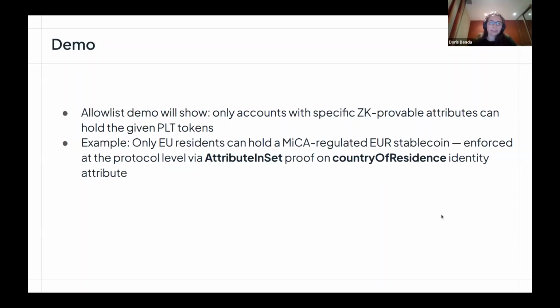The demo that I want to show you is an allow list demo. It will first do a ZK proof about some attributes that you have in the identity in your wallet. Once you fulfill the requirement, in the second step, you will transmit some PLTs. The kind of ZK proof we will show is called attribute in set. We will prove that your country of residence is in the European Union. Attribute in set means that you prove that your country is in the set of the European Union countries.